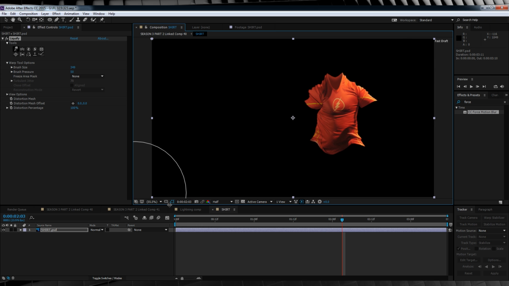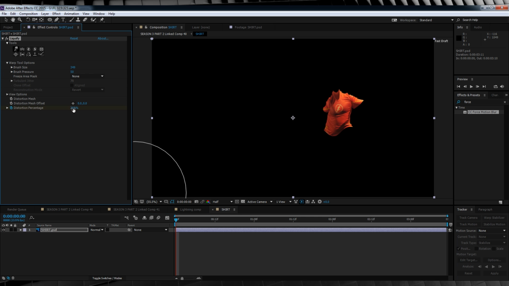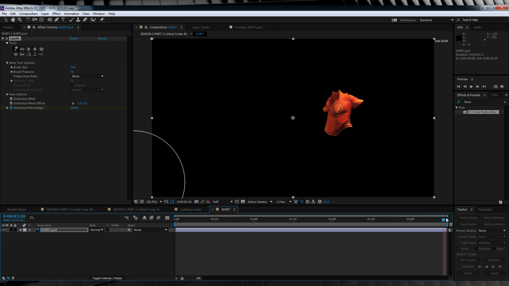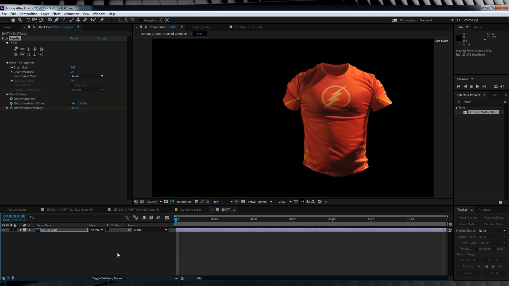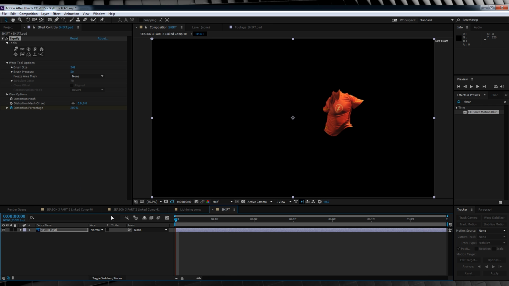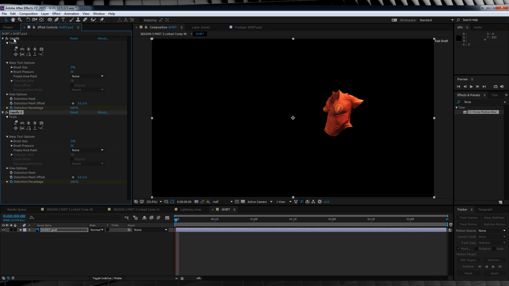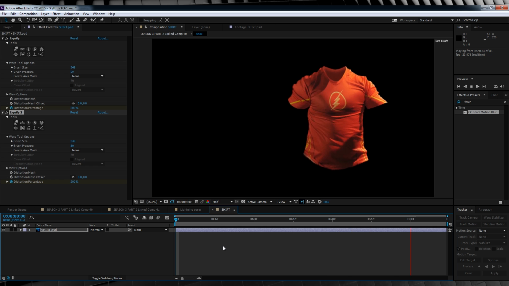Let's make sure we're on our first frame. Hit the stopwatch on distortion percentage and crank it up to 200%. We'll then head to the end frame and lower it to 0. Now that looks okay, but it's not totally what we want. So here's the kicker. All we're gonna do is duplicate that liquify, and if we check out a preview, looks much better now, huh?